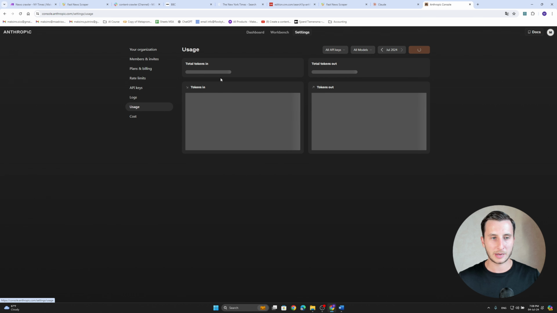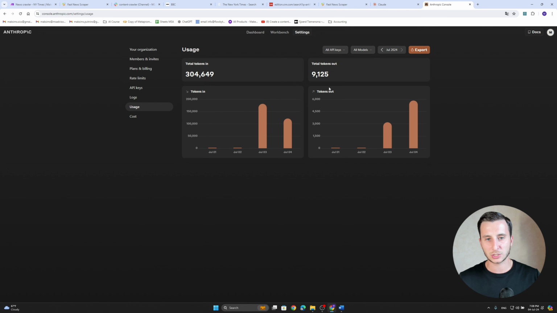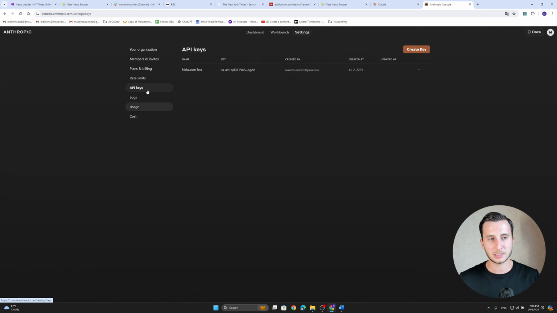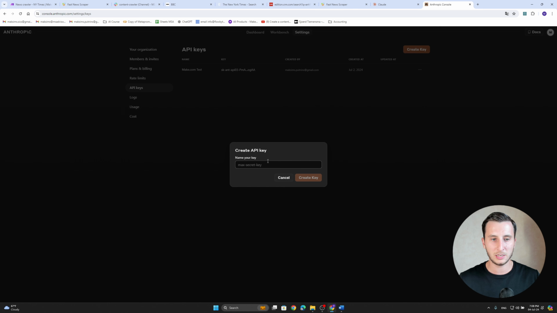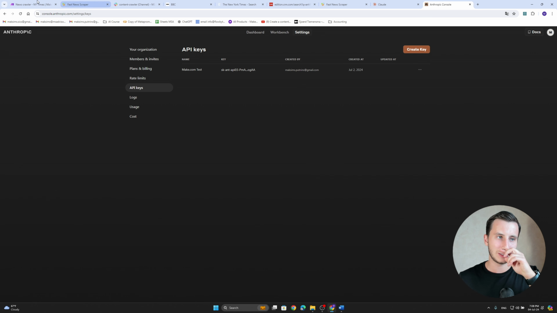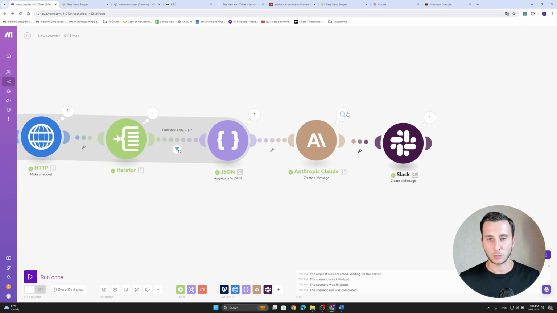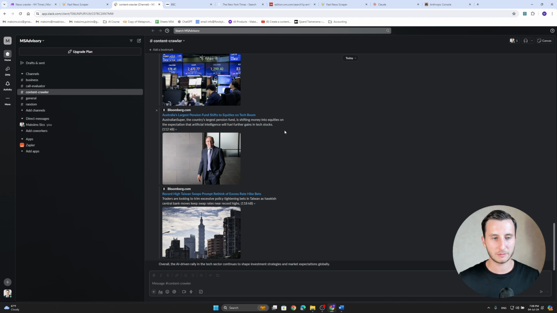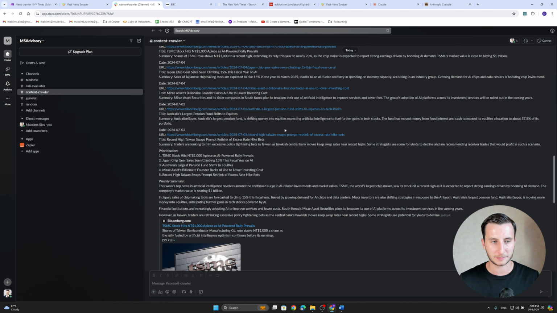Here are your API keys. Here's the usage, and you can see how many tokens you used in the last week, etc. And where you get your API keys, basically here, go to API, you create your key, you name it, and you just connect it. So it's done, and we should have gotten the message in Slack.